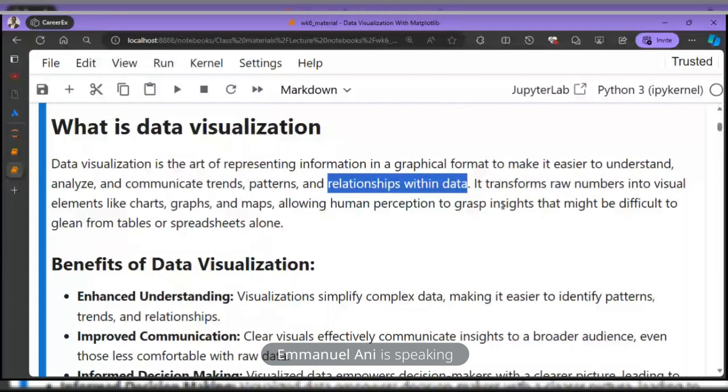The second one is descriptive analysis. All right. So we can use our data to describe some certain things.